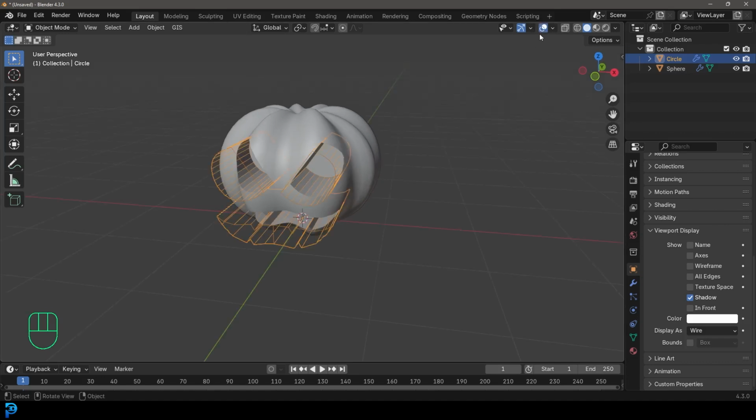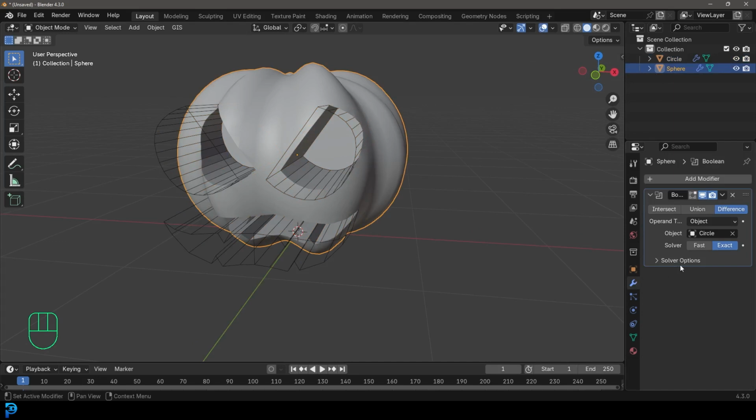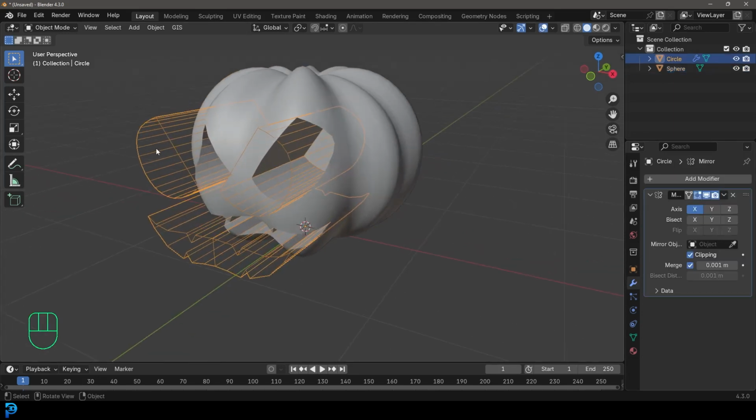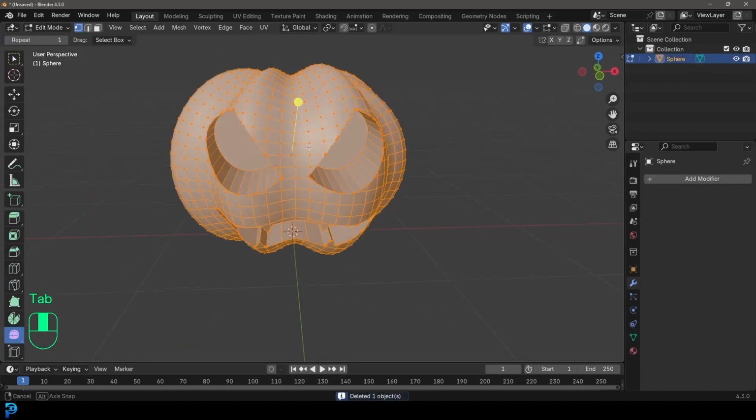So I'm going to go ahead, turn that back on. I'll just select a pumpkin and I'll go to my modifiers and I'm going to apply the Boolean. And I'll get rid of this cutter object by selecting it and pressing delete. Then select your pumpkin, tab into edit mode.